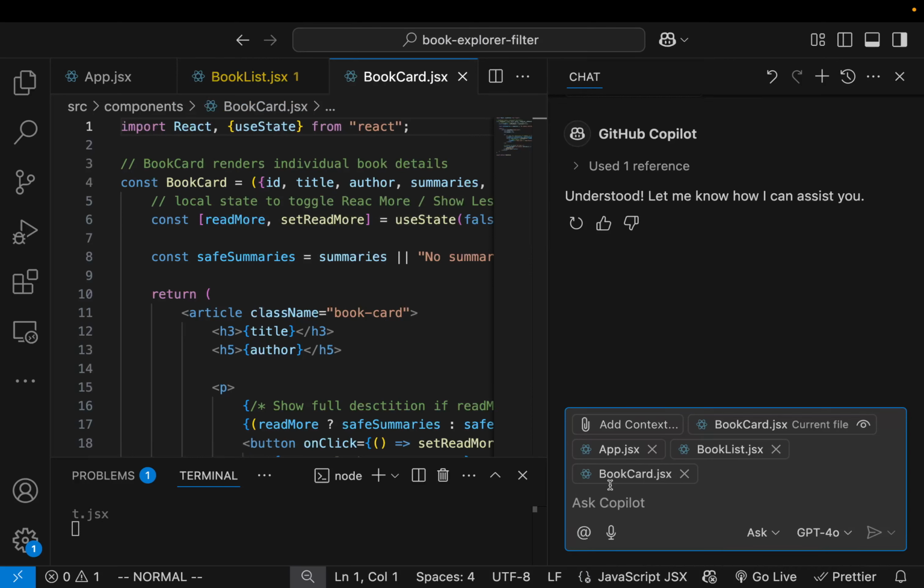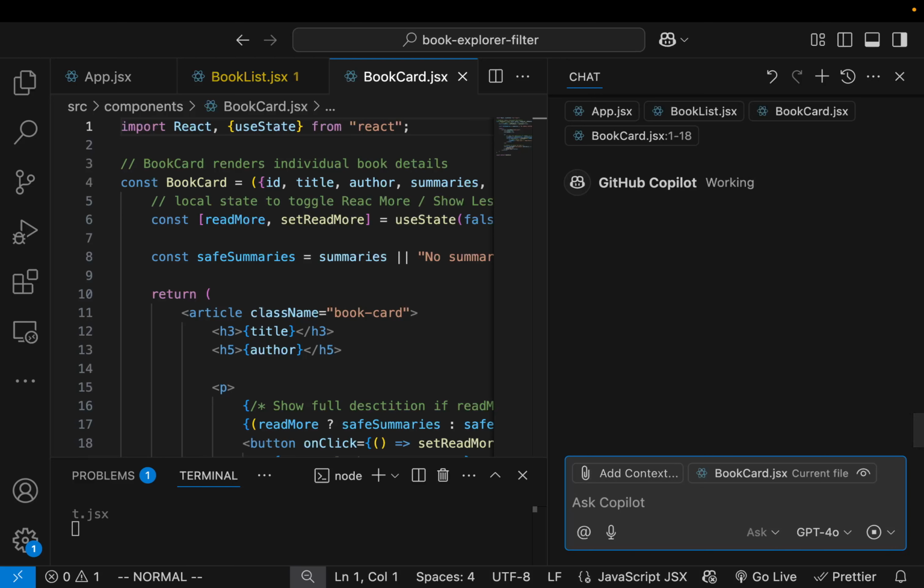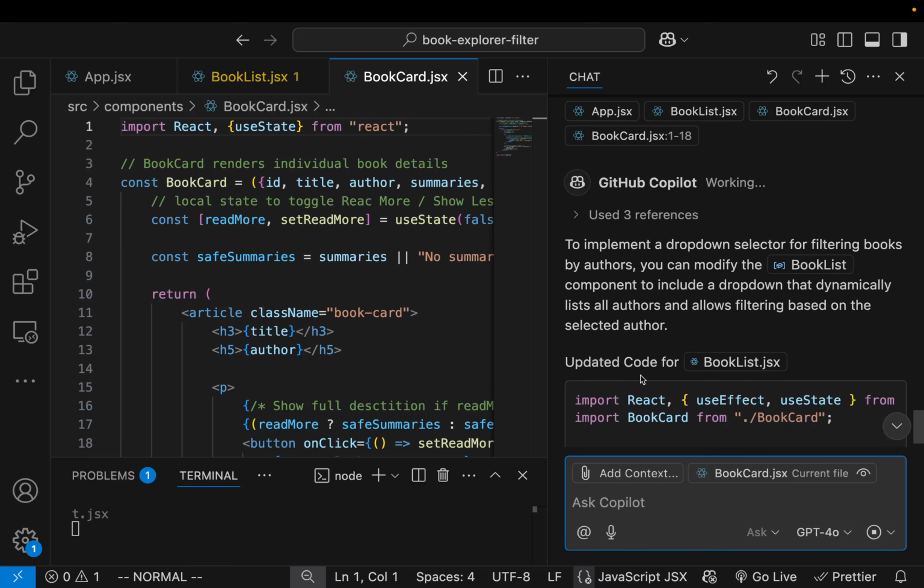It's already fetching and displaying our data that we want, right? So we just want to make a selection tool. So say, make a drop down selector that uses the authors, view only the selected authors or all authors. Let's let it run for a second and see what it decides to do.